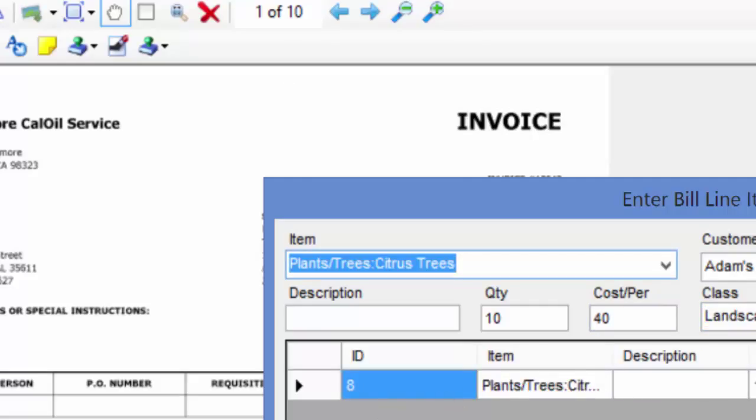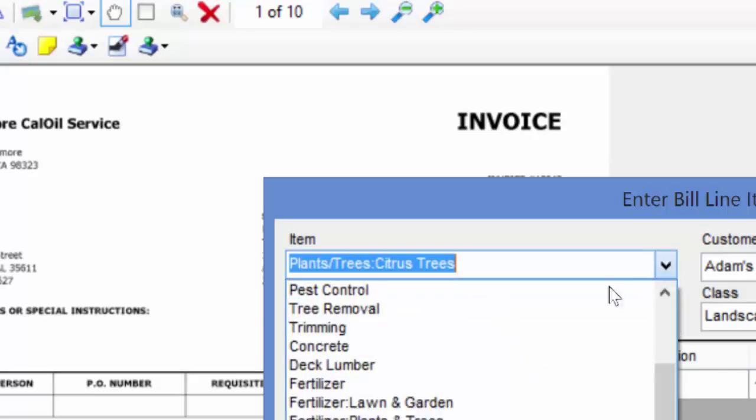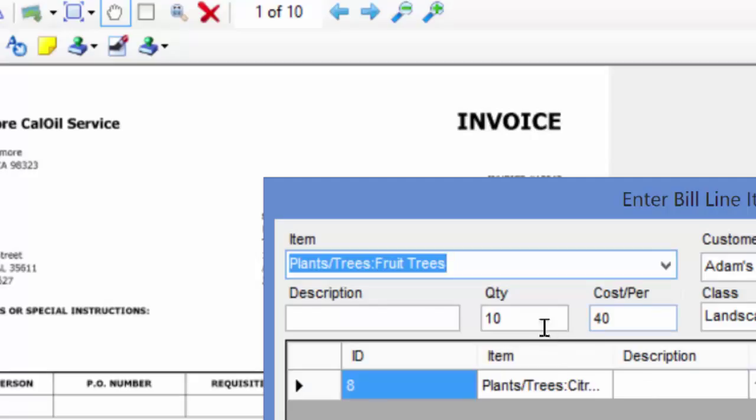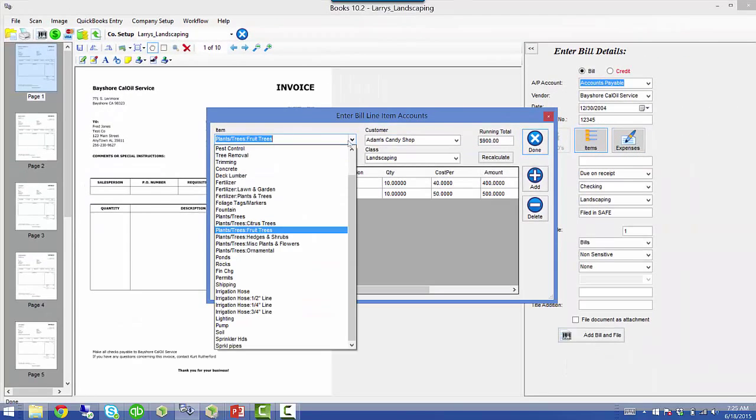You can see the running total so far, and we're going to want to make sure that by the time we're done that this matches our total down here. So I'm going to add my next item. So let's say that we have some fruit trees. Another 10 there, but these cost $50 a piece. Add that. Now we're at 900, and I'm just going to keep going.